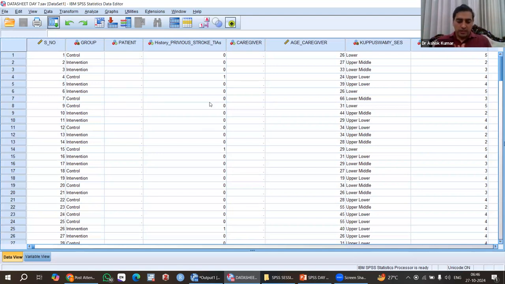This is the bed sore study. There is an intervention group and there is a control group. In the intervention group, we have given a mobile application for the training of the caregivers to prevent bed sores in their patients, in stroke patients. In the control group, we have just given usual care. So the intervention group is the mobile app group and the control group is the usual care standard group.